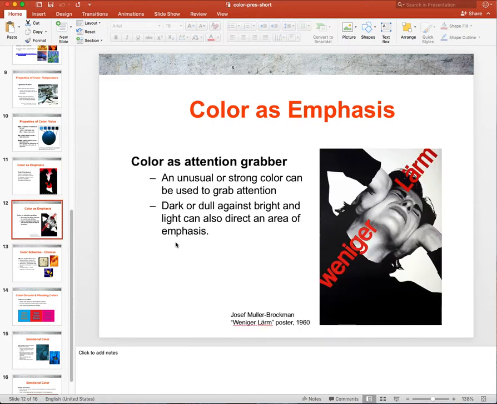Here we have color as an attention grabber. There's nothing more attention grabbing than red and black. You can't get much more than that. Maybe yellow and black, but red and black is pretty darn attention grabbing.